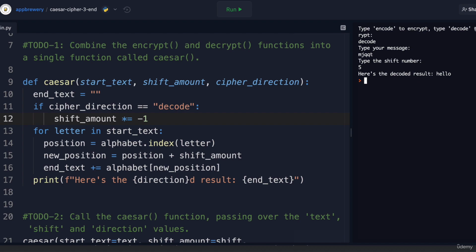Once you're happy with step 3, head over to the next lesson and we'll tackle the final part, part 4 of the Caesar cipher, where we complete our project. For all of that and more, I'll see you on the next lesson.